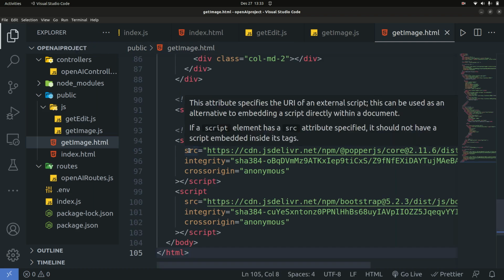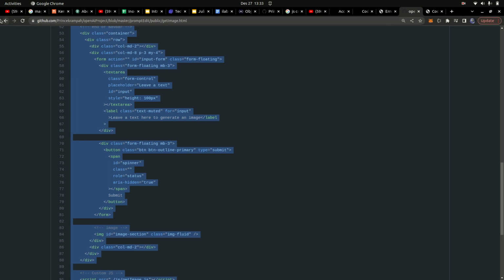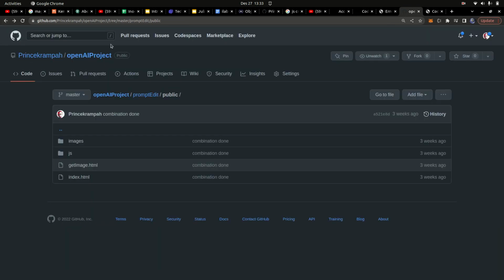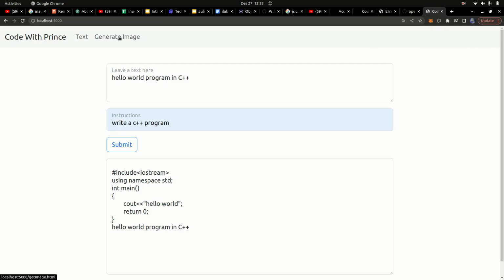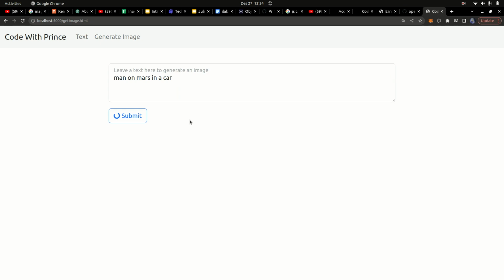So let's see what else we need. I think that's all we need for now. Okay, so I'm going to go into our front end, and click this link right here, and you can see it works. So just say "man on Mars in a car". We submit that, and let's see what the AI generates. Give it some time, because the image is a huge image.